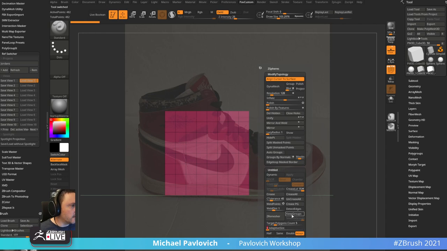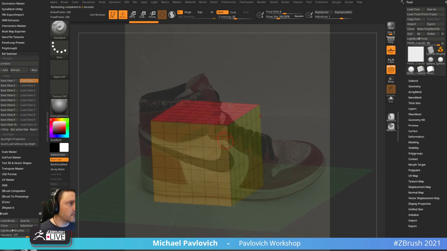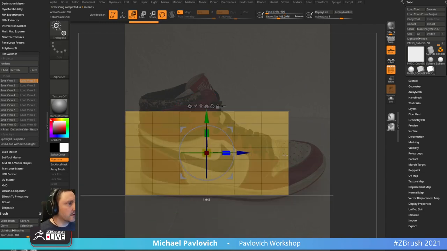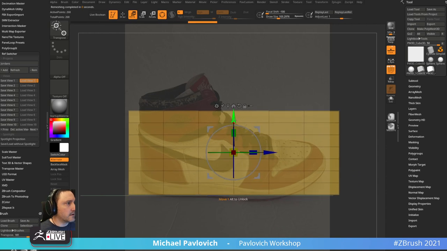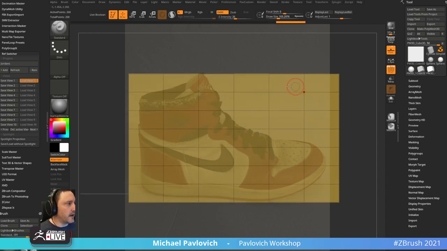The heck with it. Adapt size down to zero, detect edges, target polygon count of half. I'm just going to make this nice even quads. Turn X symmetry on with X, and then we'll just start. We'll do some clipping and such here. So I'm just going to make something about the size and shape of that shoe here.